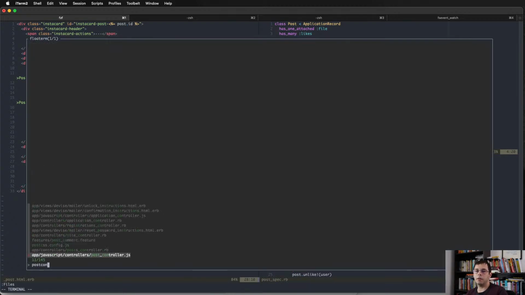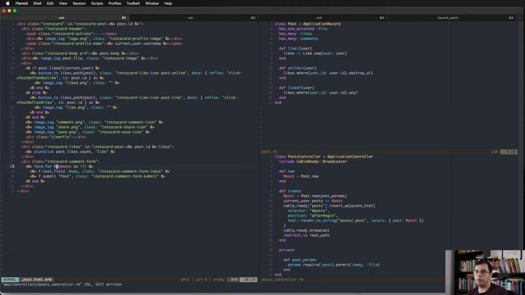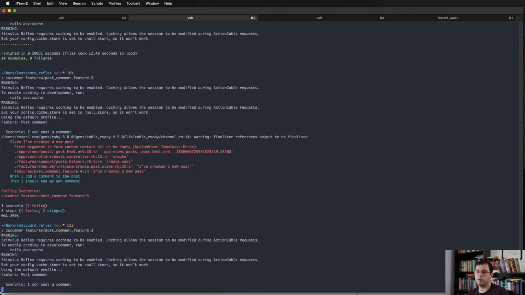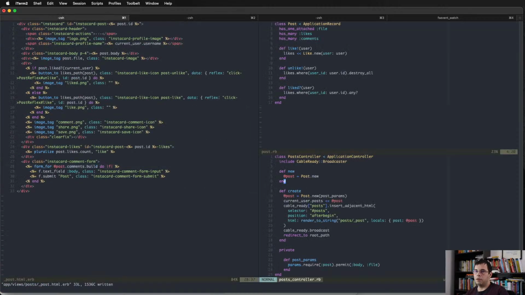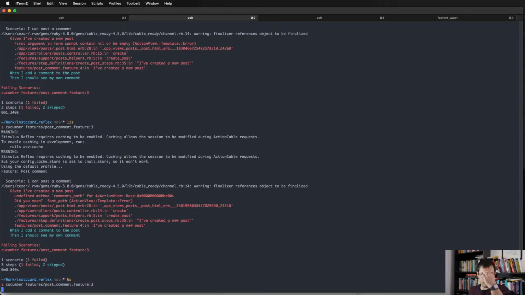So the problem is that I've only initialized comment in the posts controller. Instead of doing that, I could initialize it here, like post comments build. So I could do that. And now I need a route, or do I? Yeah, I do. For creating comments.